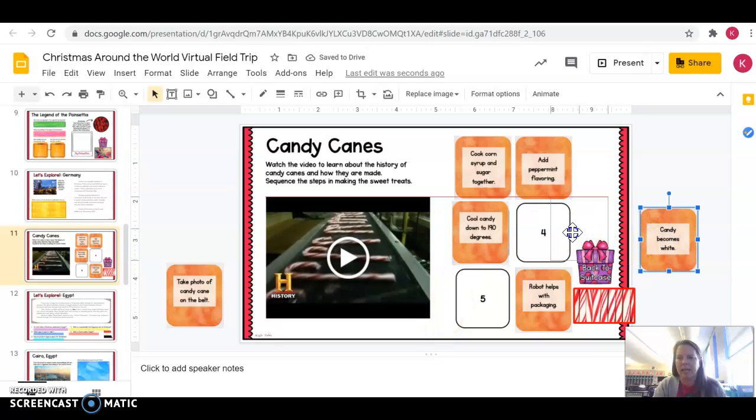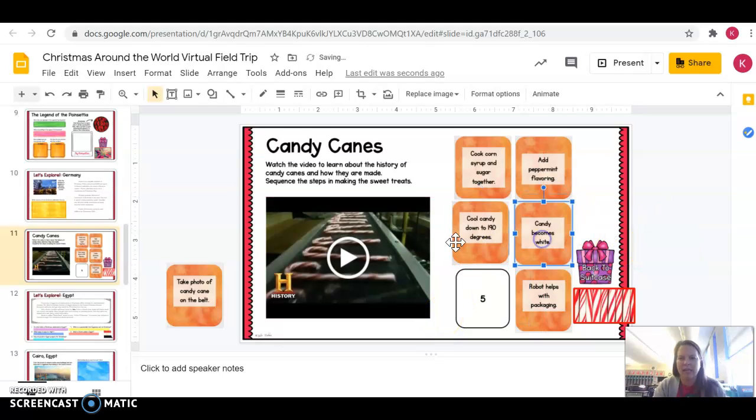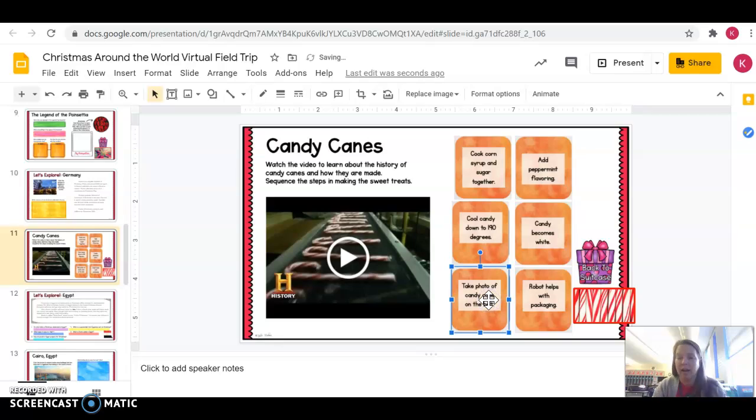And then I think the candy becomes white, and then last but not least, they would take a photo of it to make sure it has that curve, right? And then they would package it.